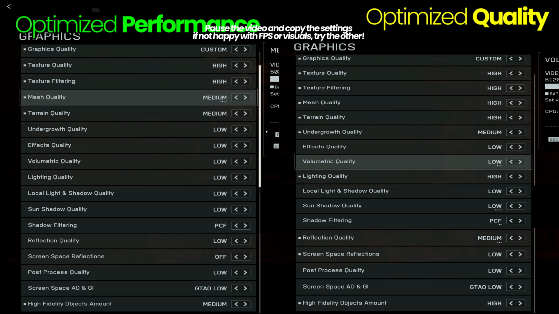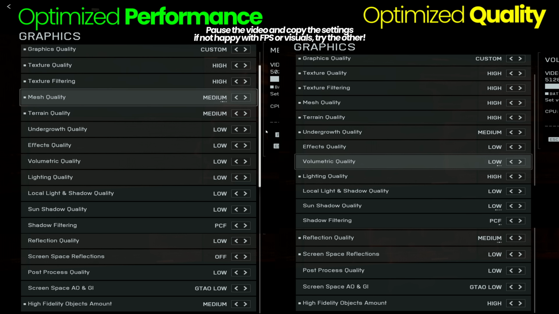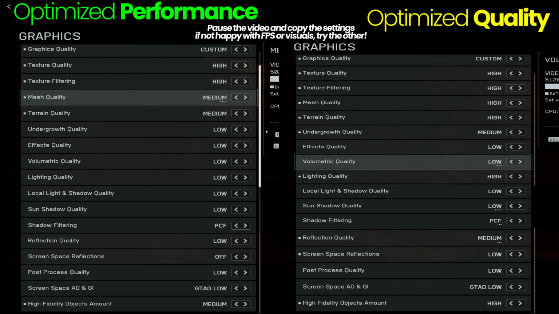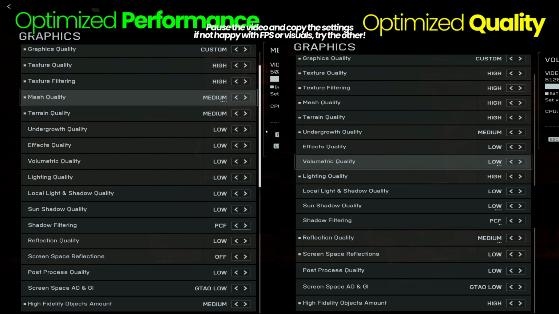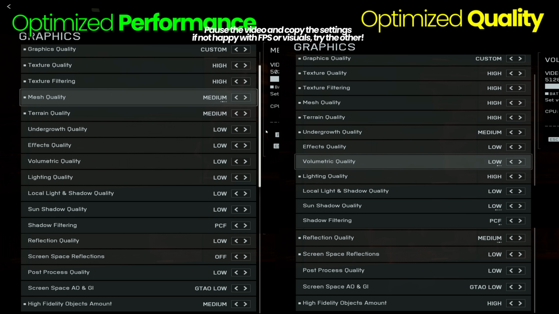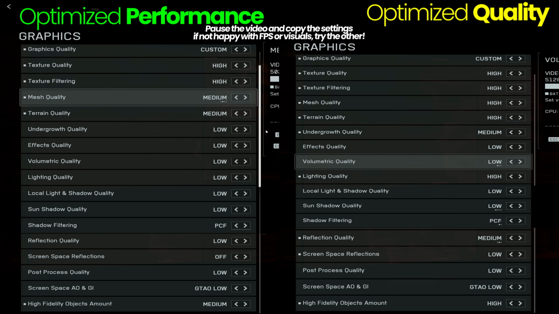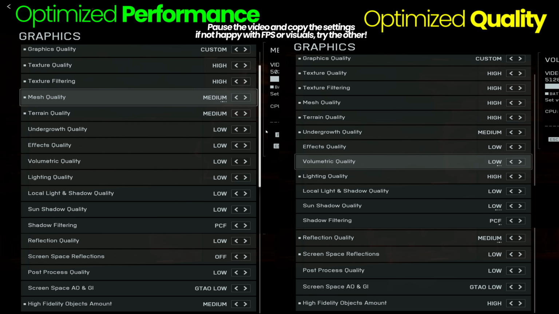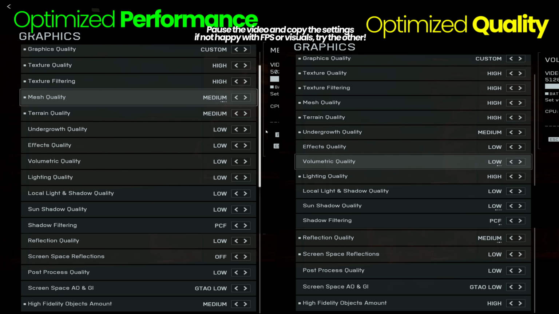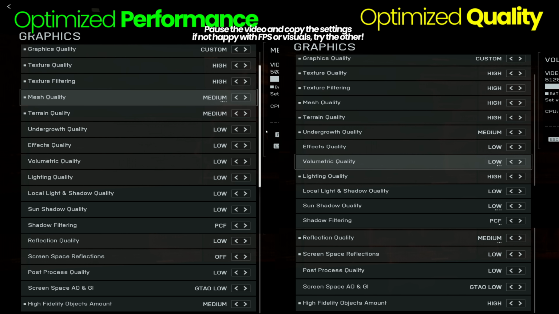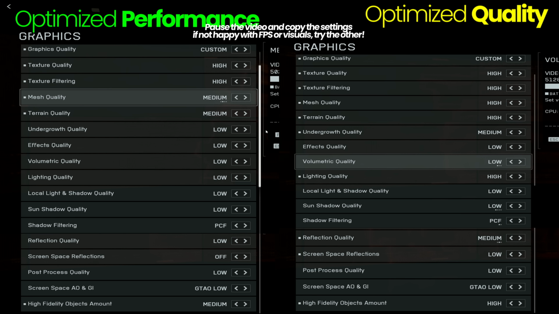It's worth bearing in mind that you can't really adjust the graphics settings too low inside of this game, so even the optimized performance preset still looks pretty good, and I would recommend that you start off with that, because if you are happy with how that looks, it will come with an even higher FPS boost. So start with the optimized performance preset, see how it looks in the game. If it looks good, keep it. If you want better visuals, go with the optimized quality preset.